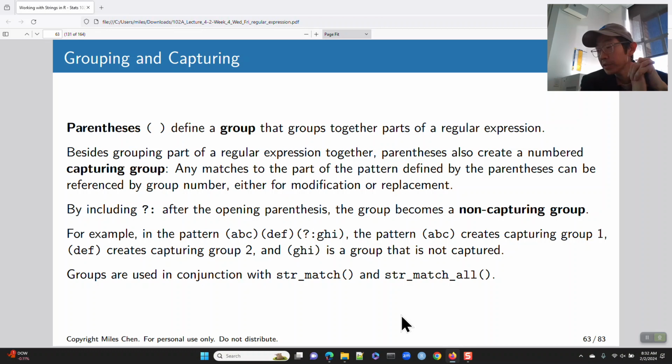Okay, we have parentheses, and these group different parts of our regular expression together, and they can also create capturing groups. So a capturing group will match any part of the pattern defined by the parentheses, and you can then reference them later, or you can extract, match those out separately. You can also put in a question colon inside the parentheses, and that becomes a non-capture group. So let me just show you examples, and you use capture groups with string match or string match all.